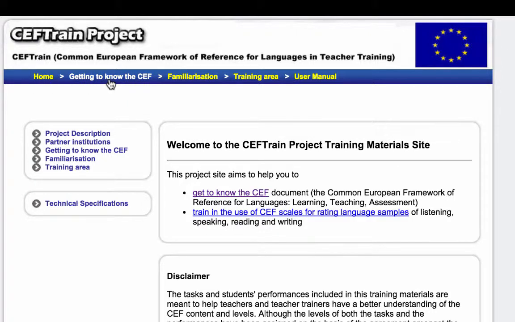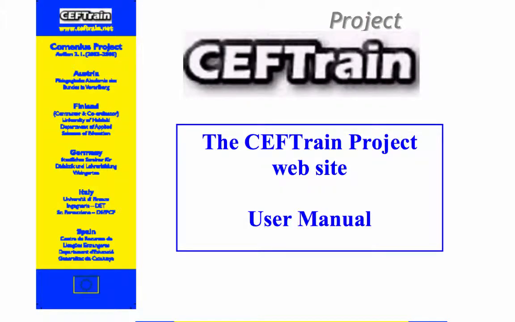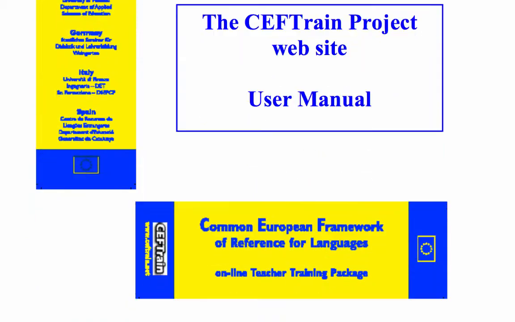You can go on the pages getting to know the CEF, on the familiarization area and the training area. And if you think this is all too much information, the project people have compiled helpful information in a user manual, which you can then relate to if you want to find your way through.